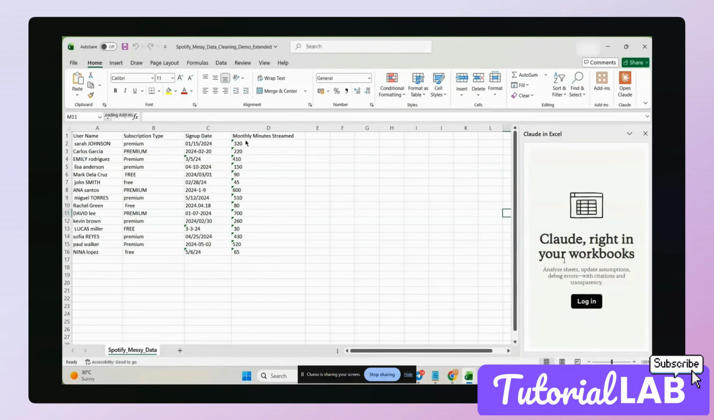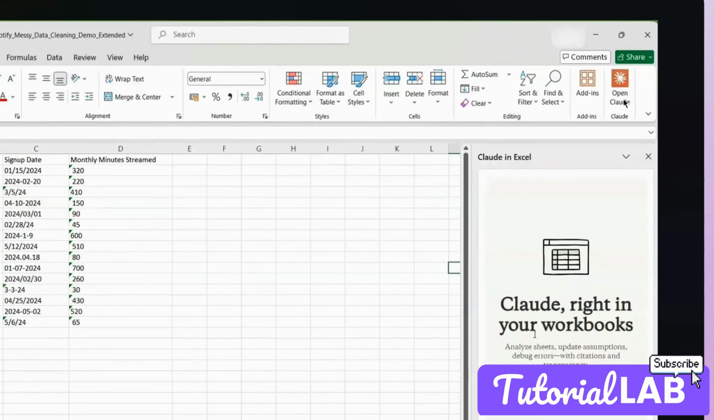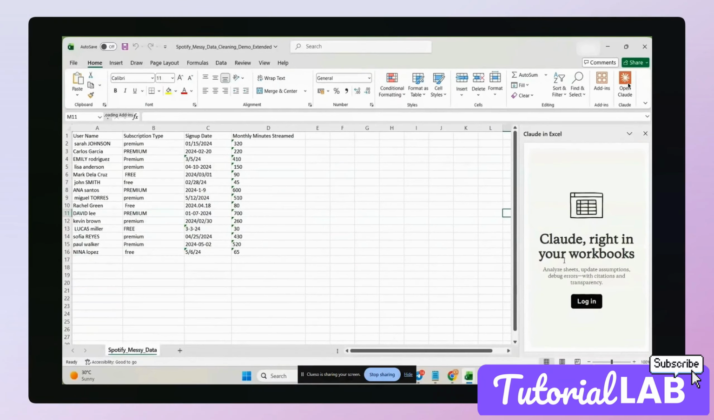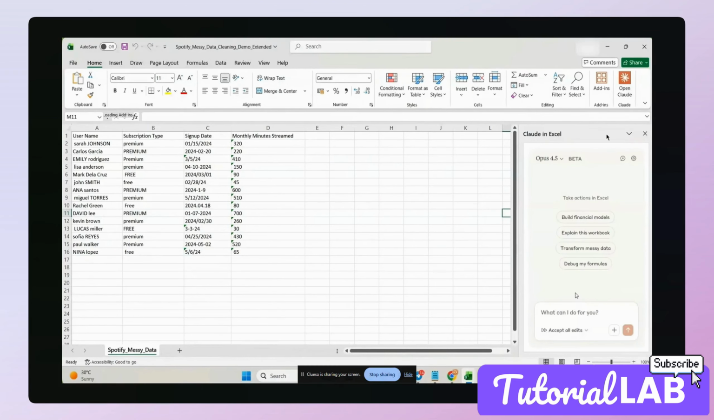Once we are in Microsoft Excel, Claude will appear in our add-ins. If it does not, we just need to add it through our add-ins and search for Claude, so it appears in the upper left of the Home tab. Once there, we just need to log into our Claude account so we can start cleaning and organizing our Excel file. After logging in, it will look like this, and we will have all the options available.